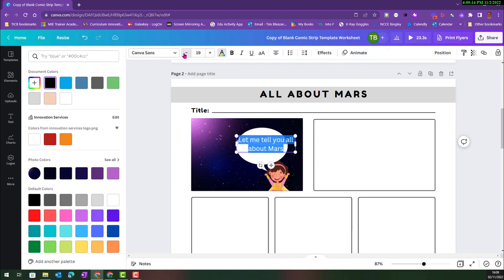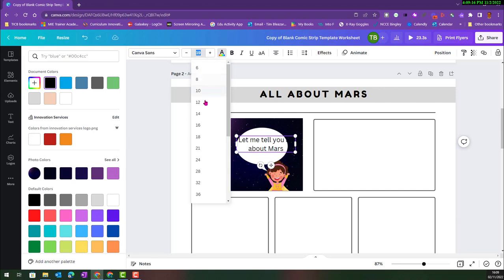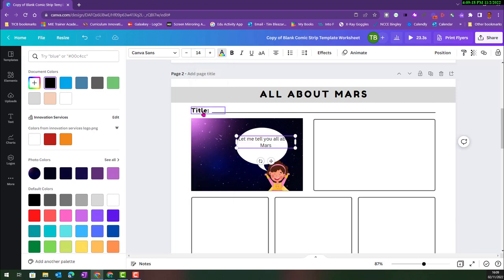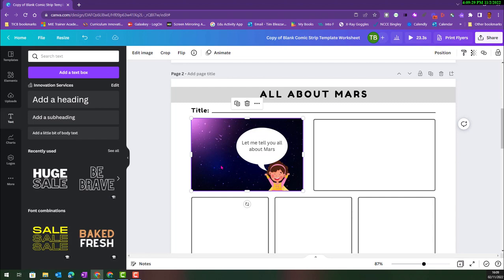So I can make it smaller by clicking the minus button, or I can just do it quickly by clicking on this button that says 14 here, and I can move that in there, and then I can make the changes that I want. I can change the font and things like that. So that's how I can add some text onto the page.